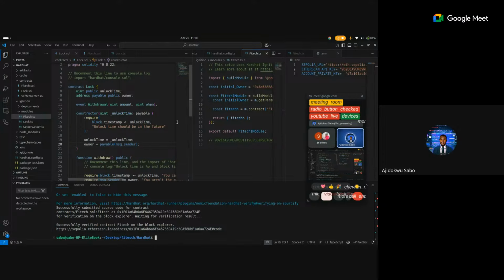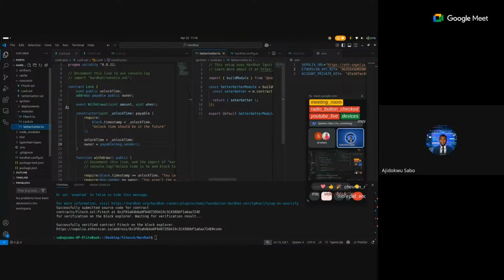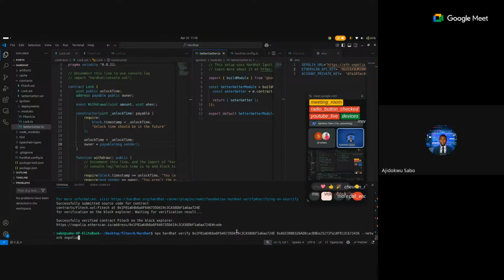So I'm going to now deploy a different contract. Let's deploy this setter getter contract. The setter getter takes no argument. So I'm going to deploy it now so that we can interact with it easily. Let's do setter getter .ts network sepolia.